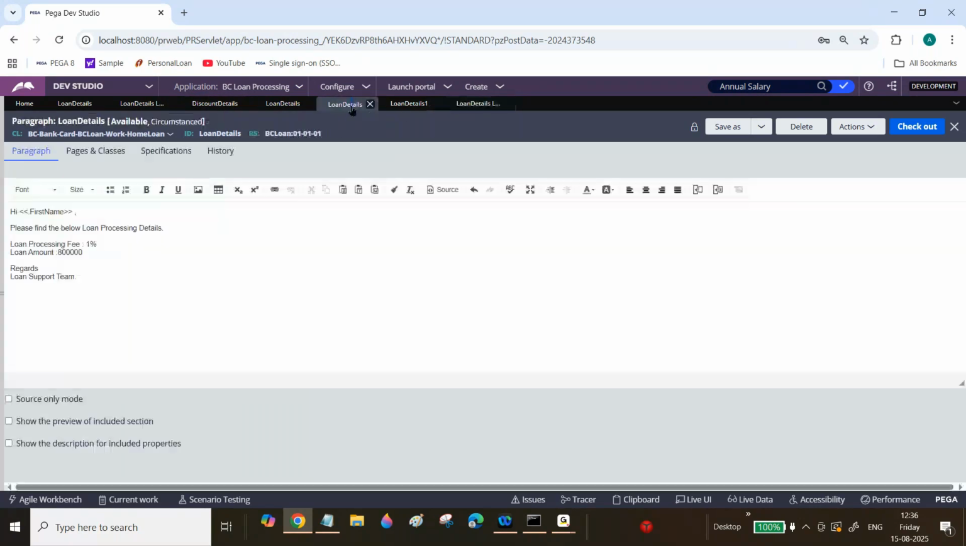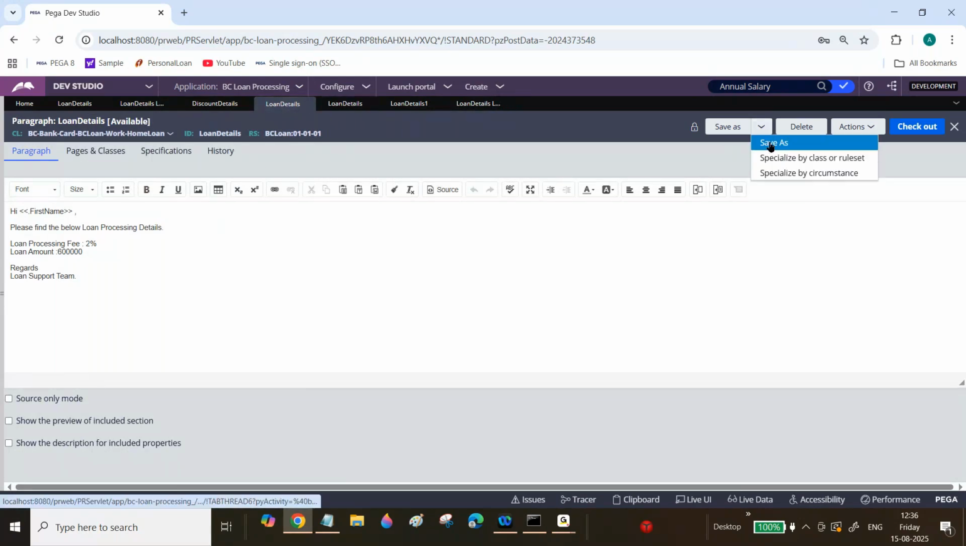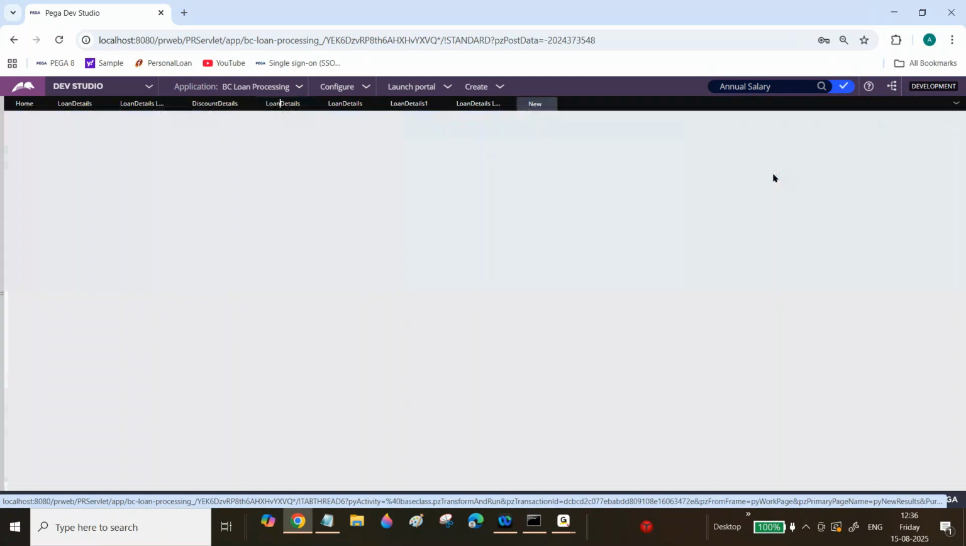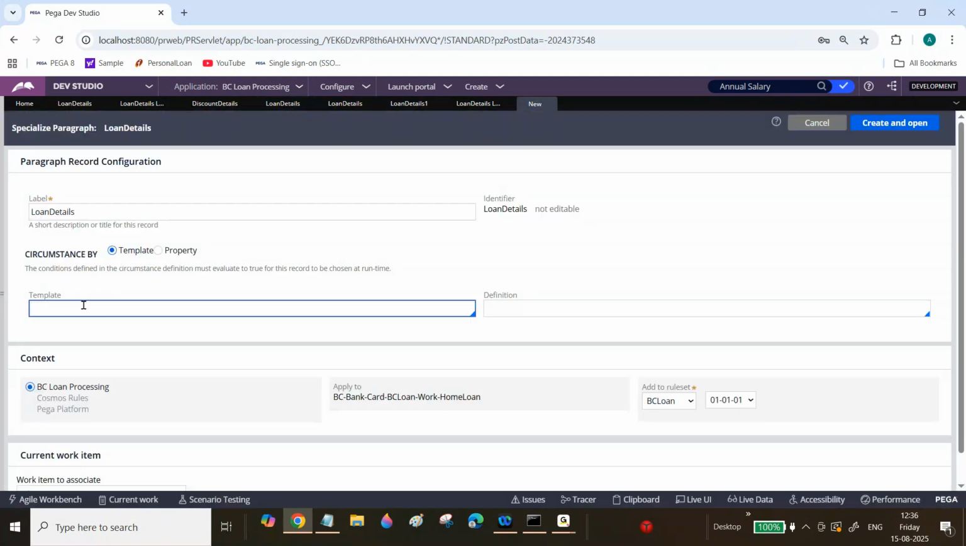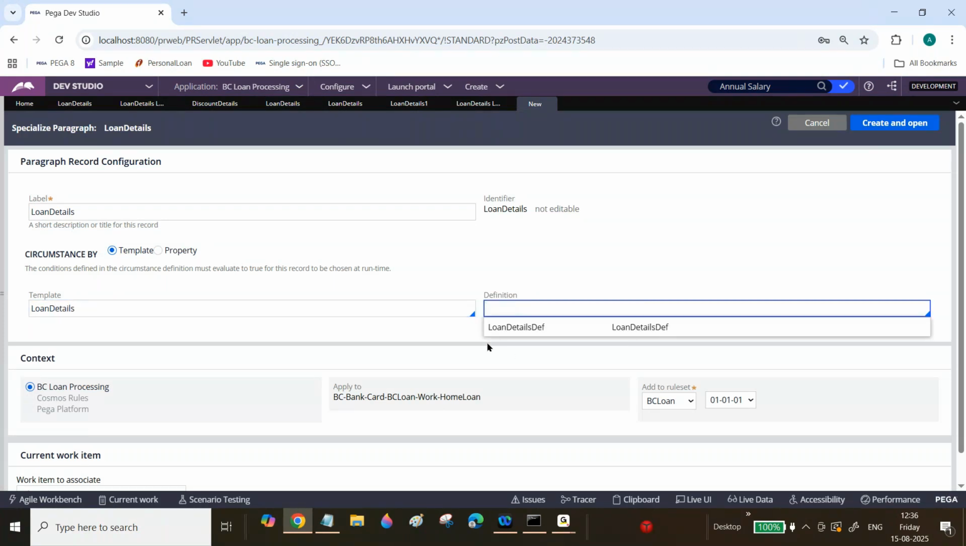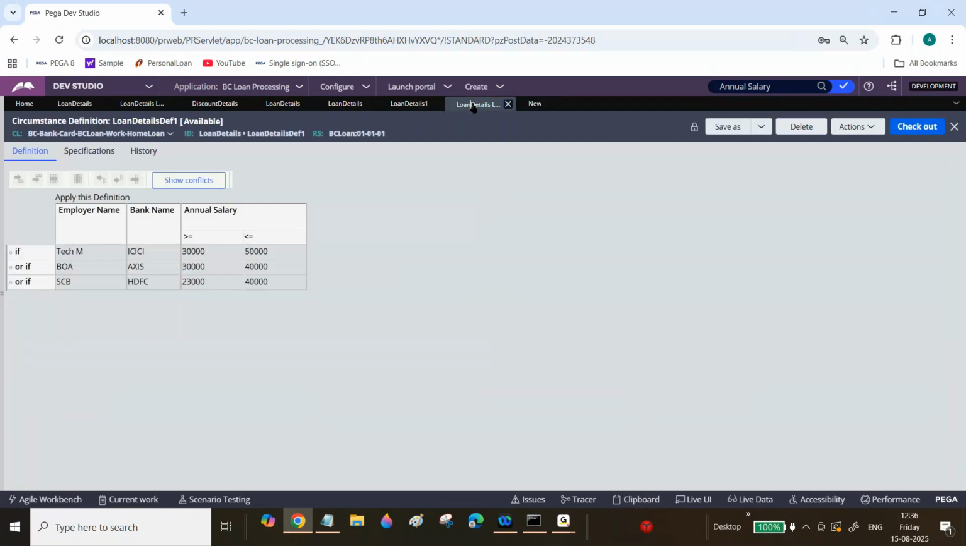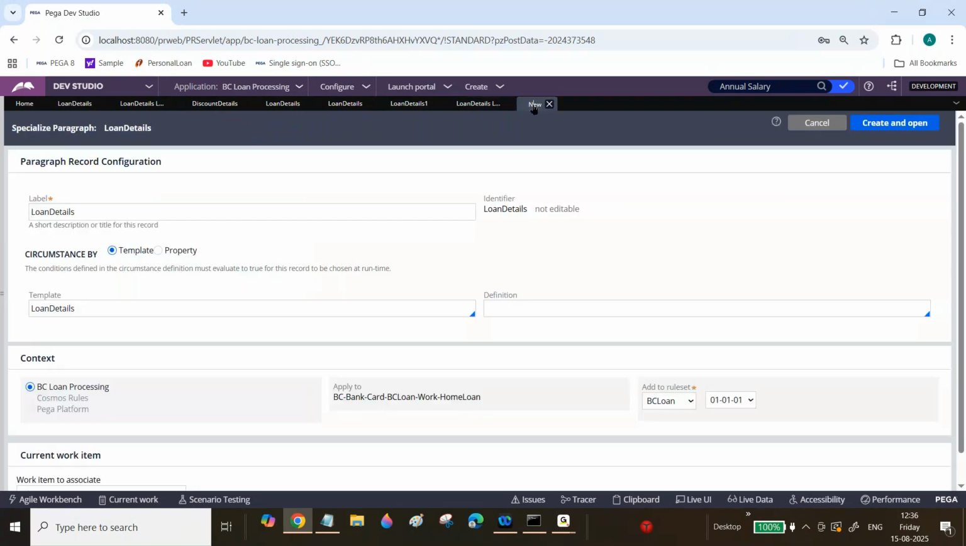Sir, now again you can create a paragraph rule, right? Now you can save as this paragraph rule. This is the base rule. Now again I am going to specialize by circumstance template loan details. Now we have one more, right?